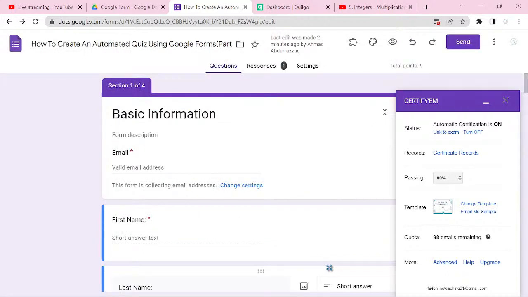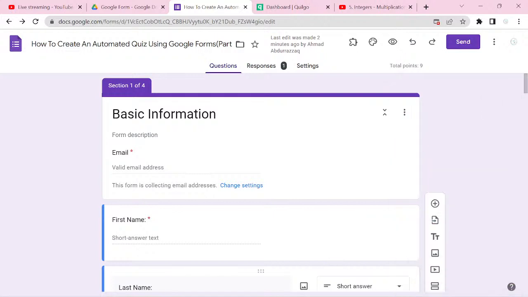So now you have 98 emails remaining. So after this, now you can subscribe. One thing about these add-ons is that they are not expensive. So very good, I like this a lot. So I've enabled it, and then I have to close this one.